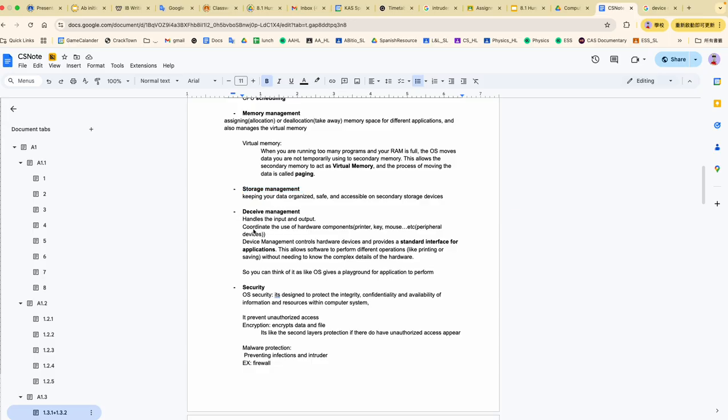Device management. The OS also handles input and output. For example, the input is the keyboard, and the output is what we see here, like ASD, ASD, ASD. This is the output when I press those keys on the keyboard. This is also an example of what the OS manages. And the OS also coordinates the use of hardware components.